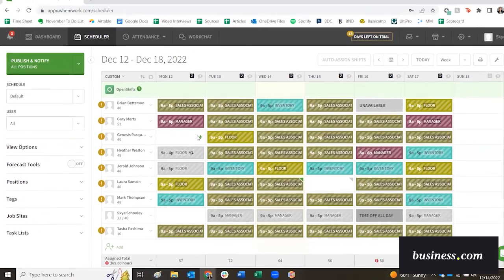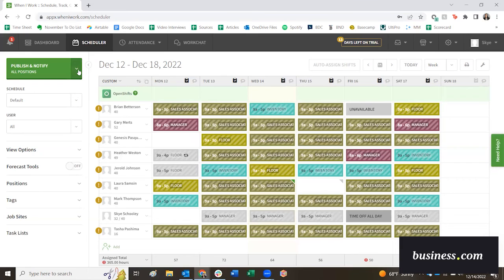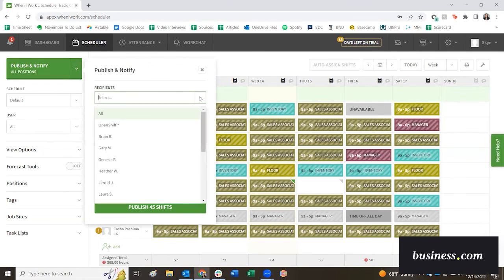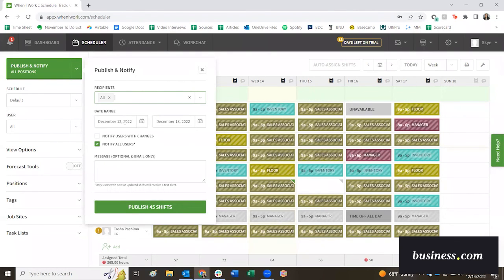Perfect. Once you've got the schedule the way that you like it, let's pretend that all of these overtimes are gone and ready to go. Then you'll just click over here on publish. You can select the recipients. So who do you want it to go out to? We want it to go to everyone. This is the scheduled time range that we're looking at. And go ahead and publish 45 shifts.